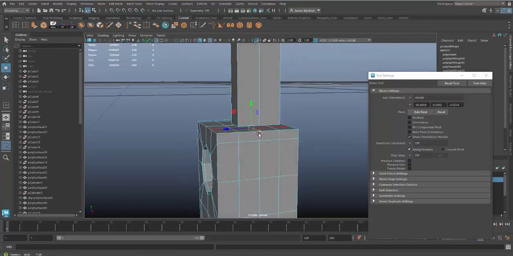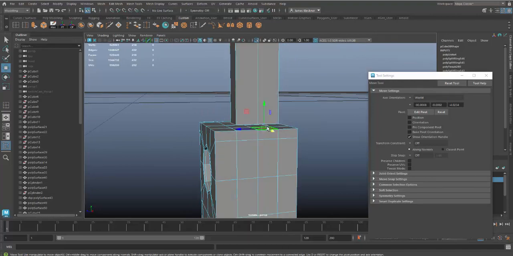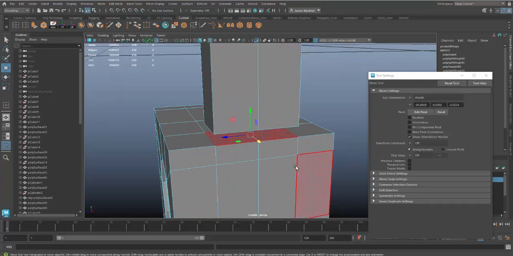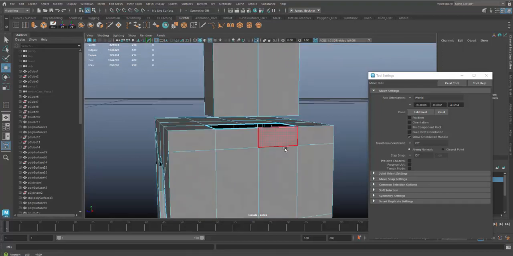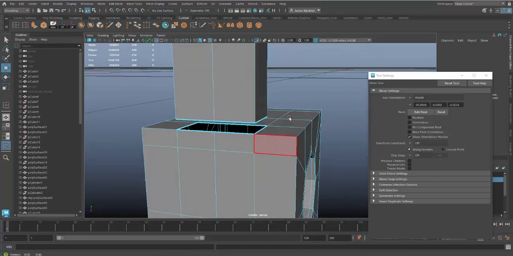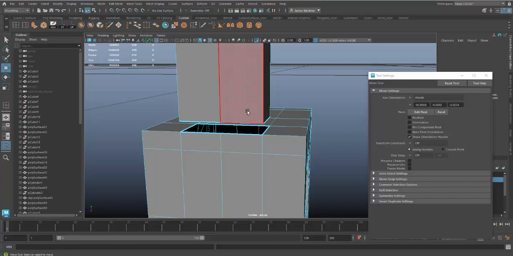Something close. Now we can go to face mode, select this face, zoom in, hold the shift key, click on this face. We can delete those two, and then rotate and select that one, and delete those. So now we can start to bridge across here.